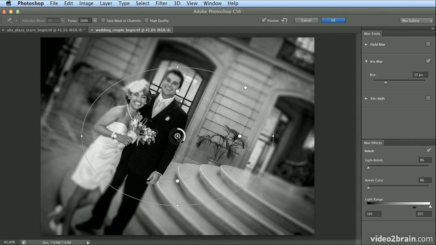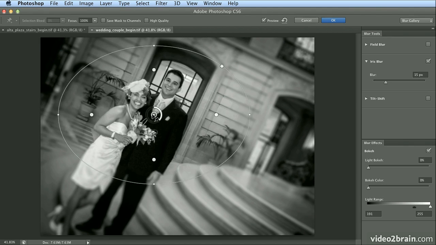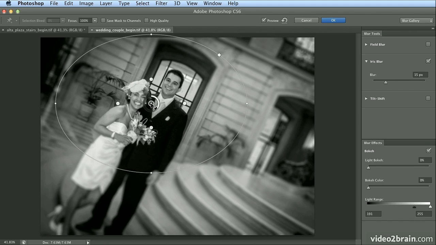In this shot, I want the bride and groom to be the focal point and the rest of the background to get blurred out. If I want the target to be more on them, I could click and drag closer to the couple with these white circles. And I could move this a little further.